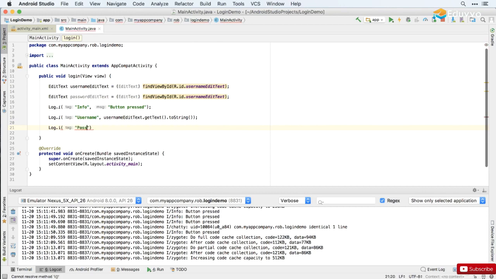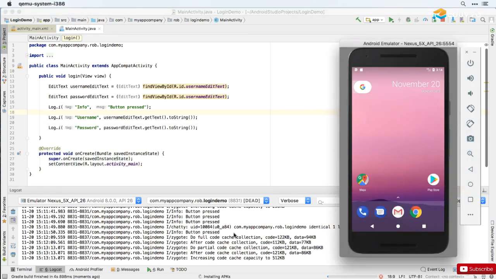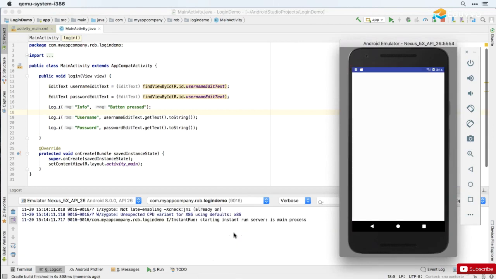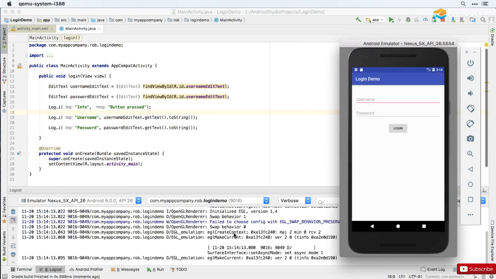And then we'll have the password, which is passwordEditText.getText().toString(). There we go. That should do it. We'll press it again. That little dot, by the way, means that it's going to run the app without completely reinstalling it, which is supposed to be a bit quicker. I haven't noticed it super quick, but there you go. That's not too bad.